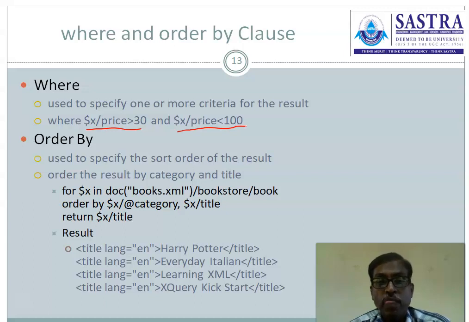In the order by clause, by default, the content is displayed in the same order in which it is available in the document. If I want to display the content in ascending order, then we can make use of order by. Not only that, suppose we are fetching two or more elements, like category and title. You want to sort the result by using category.